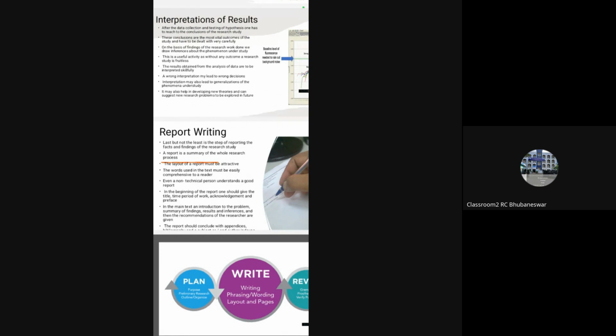So report writing, last but not the least, is the step of reporting the facts and findings of the research study. You should always remember, last but not the least is the step of reporting the facts and findings of the research study. Basically, when we talk about a report, it's a summary of the whole research process.